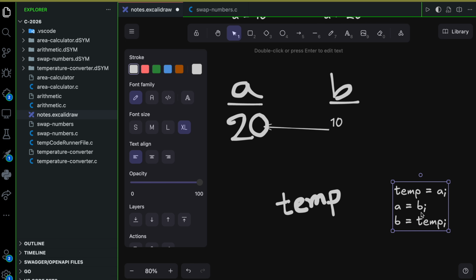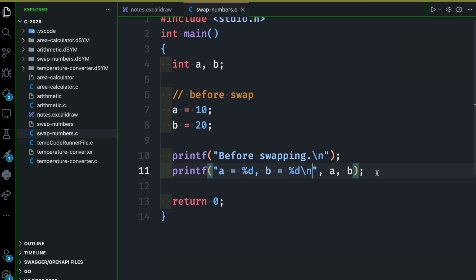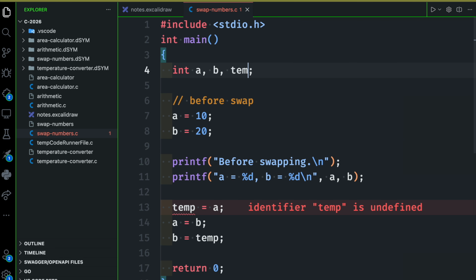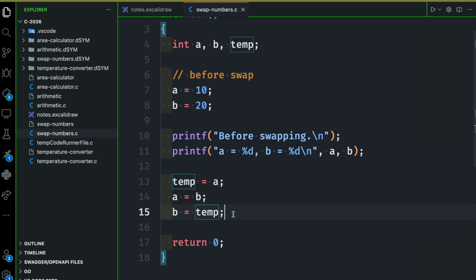All right. Now that we have our formulas, I can copy and paste them into our code. Let me get back here again. Of course, there is no variable we have defined with the name temporary, so let me just define it here. And now everything should be fine. Here we're doing the swapping. So this is the main calculation we're doing.